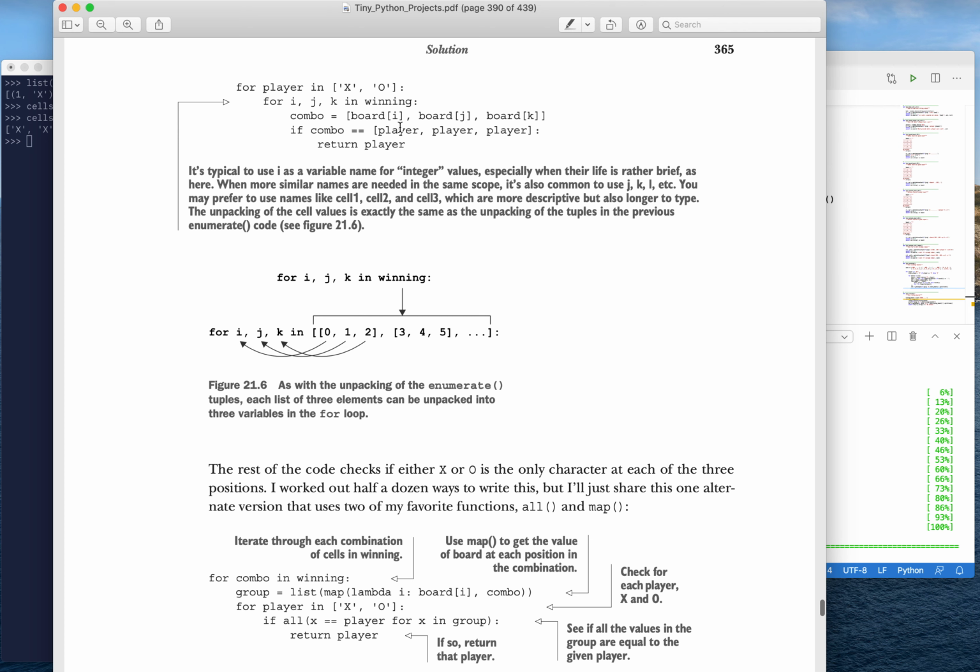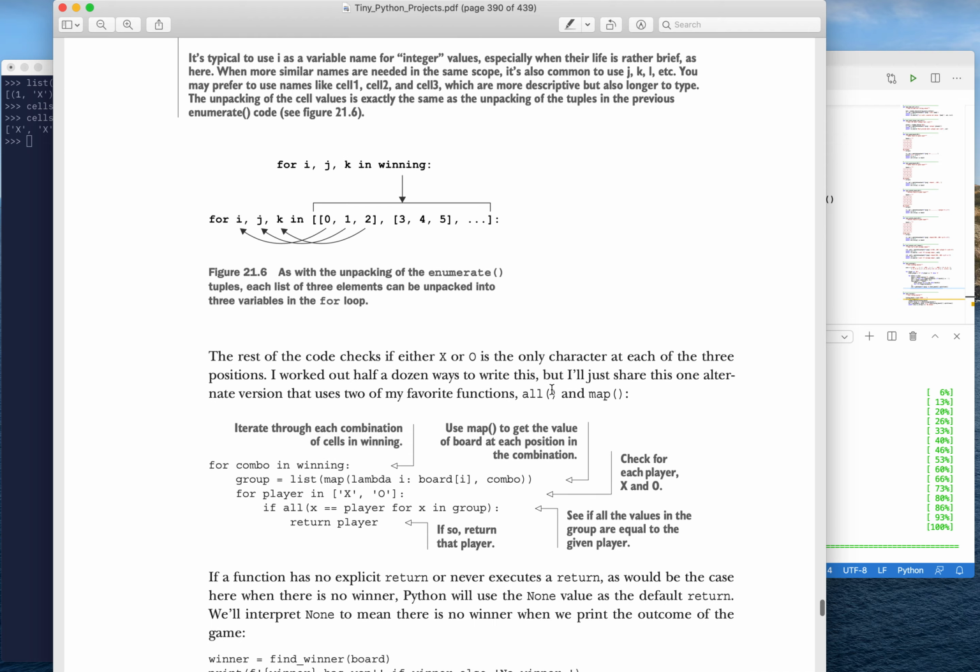This was one way that I came up with of writing the finding of the winner. I created this combo with each of the positions, with each of the values from the board, and I say, is it the same as, sorry, my timer just went off, is that the same as player, player, player? That's one way of determining that the combo is right.